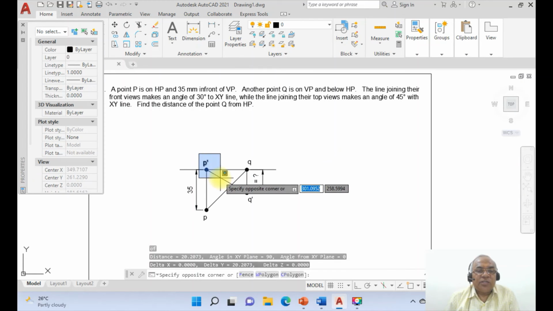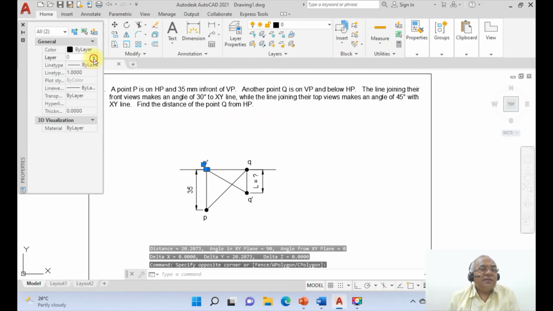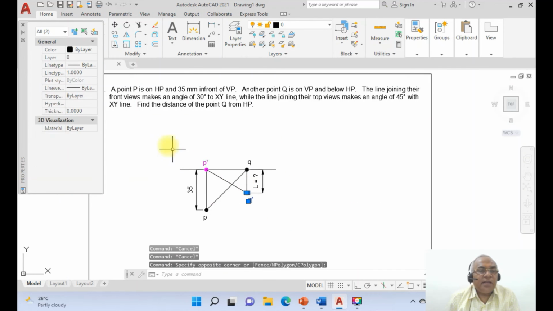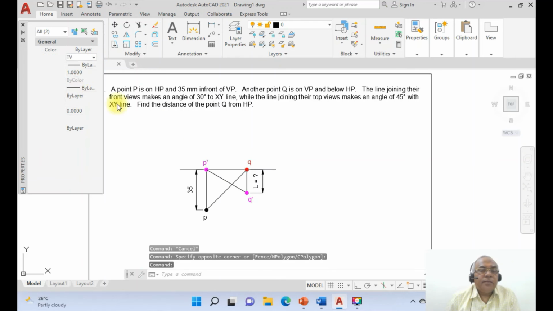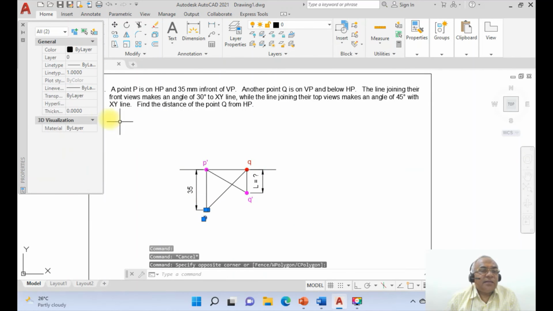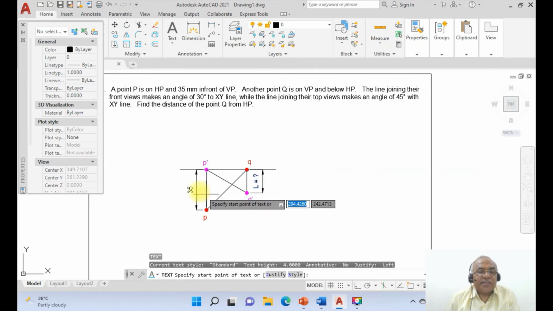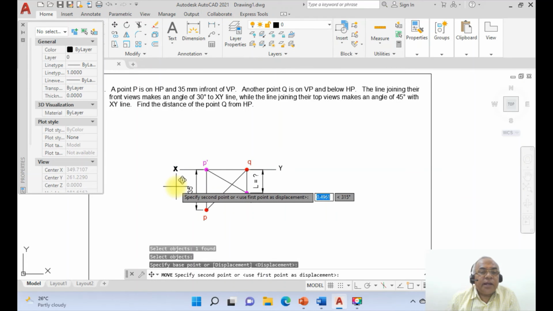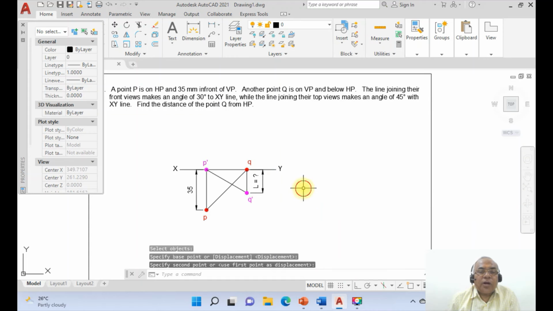Now what I want is, I want to change this. You just go to layer, you make this layer as front view, and similarly you make these two as the layer front view now. Similarly you make these two layers as top view and make these two as the layer top view. So once you do that, now you go for the text. Here you type capital X and here you type capital Y. Then go to move and move it accordingly and place it wherever you want.